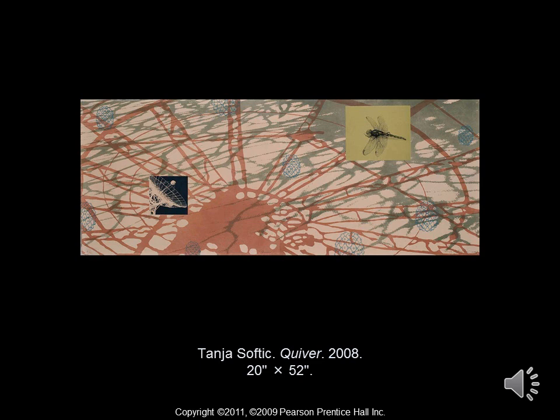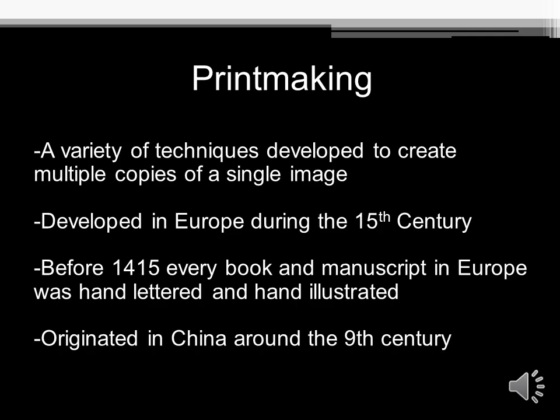Printmaking has a history of over 1,000 years, so it has gone through many changes in methods and techniques. Printmaking is defined as a variety of techniques developed to create multiple copies of a single image. It was developed and advanced in Europe during the 15th century. Before 1415, every book and manuscript in Europe was hand-lettered and hand-illustrated. Even though printmaking was advanced in Europe during the 15th century, it actually originated in China around the 9th century.